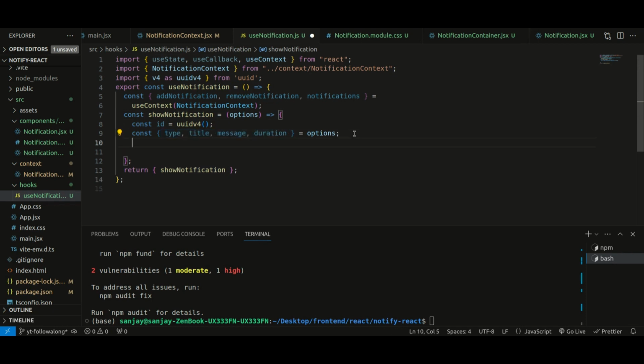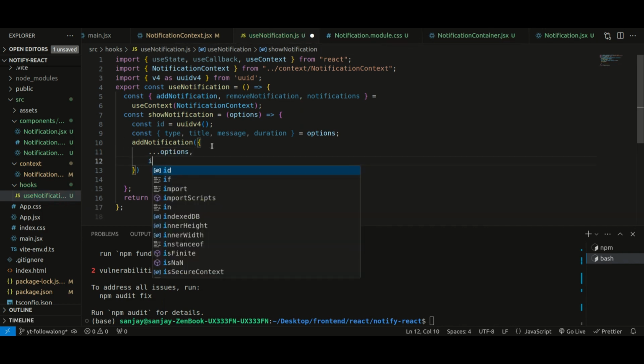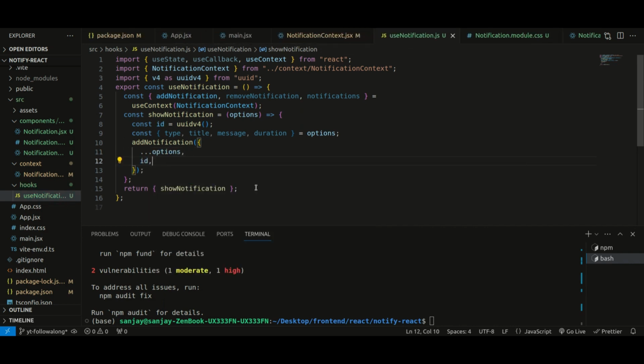So next thing you can guess is we need to call the addNotification function. So we'll do that, addNotification, and we'll pass in the properties. We'll just spread out the options, and add the ID property to it. Cool. So now let's test out our hook that we created.